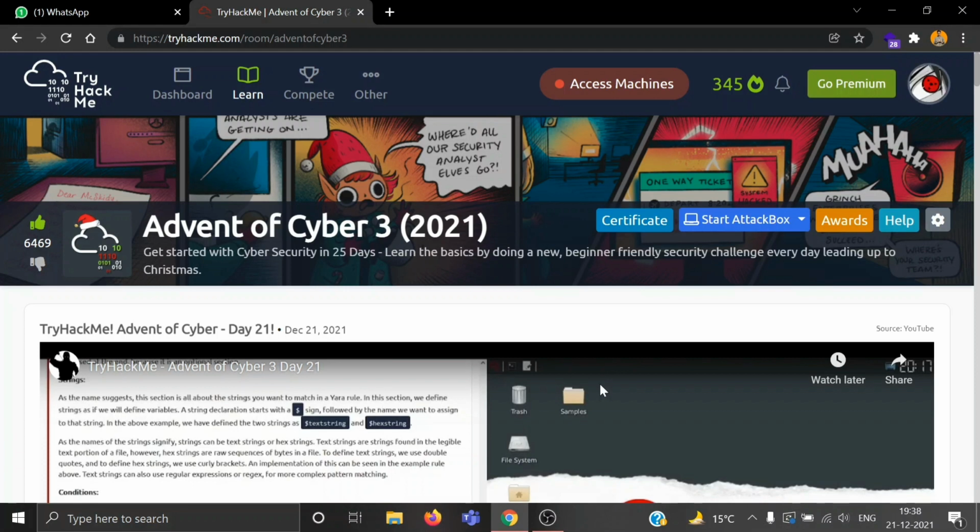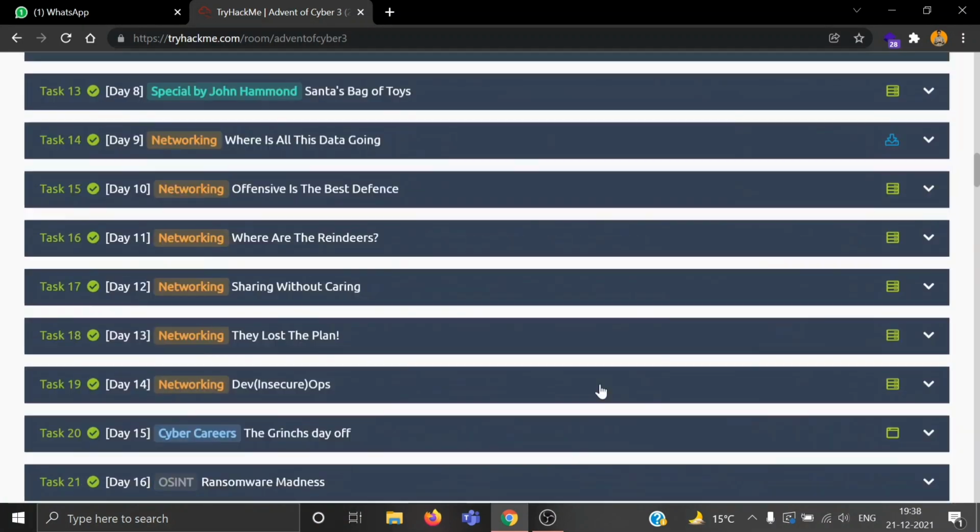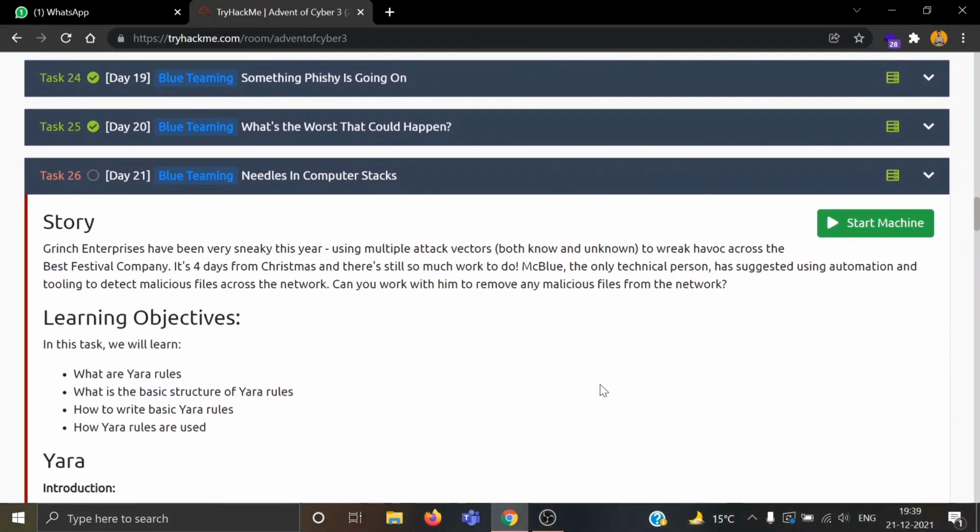So today is December 21st and day 21 of Advent of Cyber Threat Edition is out. So let's see what we have in day 21. Okay, so day 21 is Blue Teaming: Needles in Computer Stacks. Okay, let's see the story.